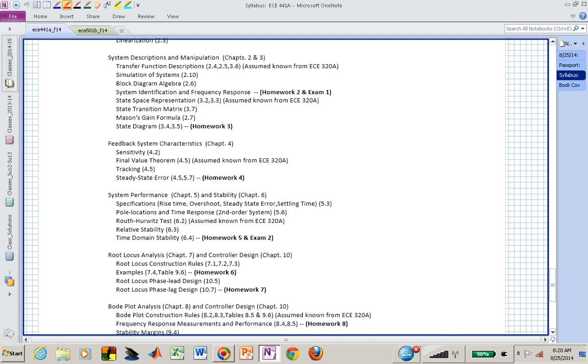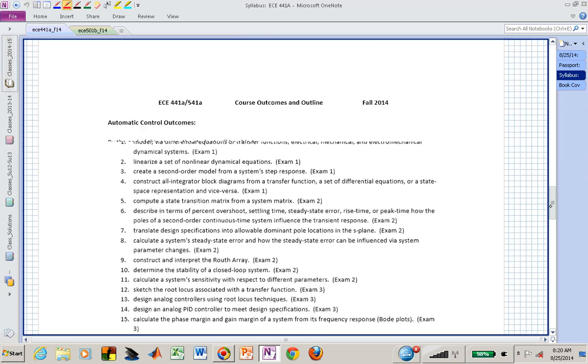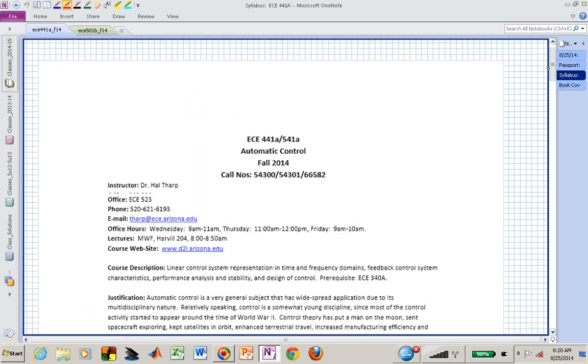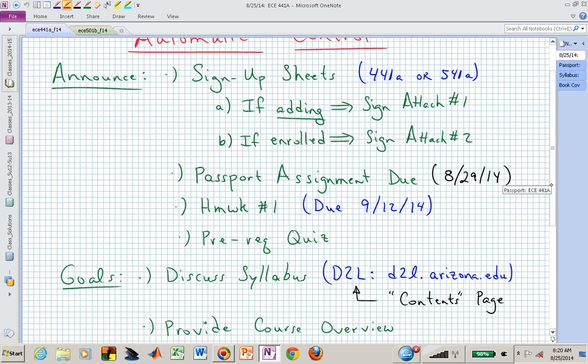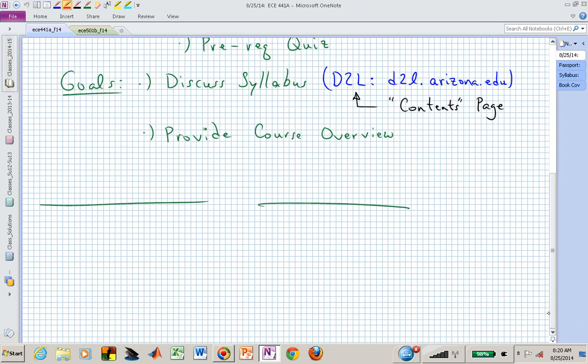For example, the final value theorem is somewhere here. State space representation, transfer function descriptions. Those I'm assuming you're somewhat comfortable with from 320A. Any questions on the syllabus, the process, the organization of the class? Let's then get started.